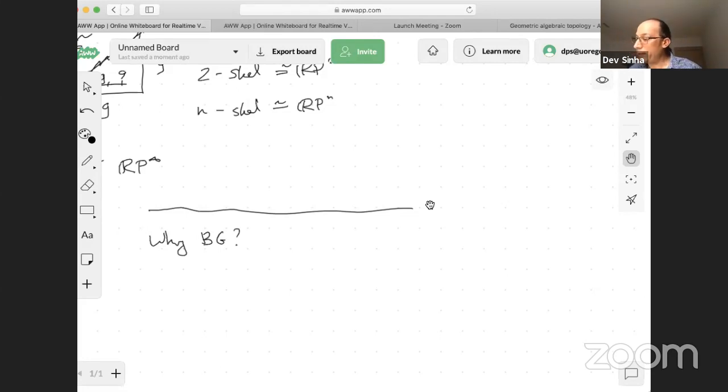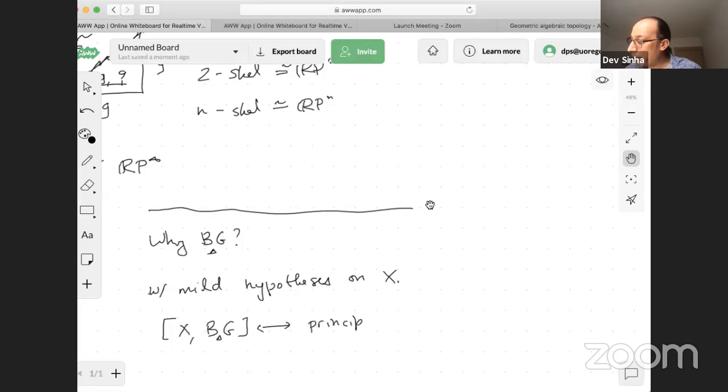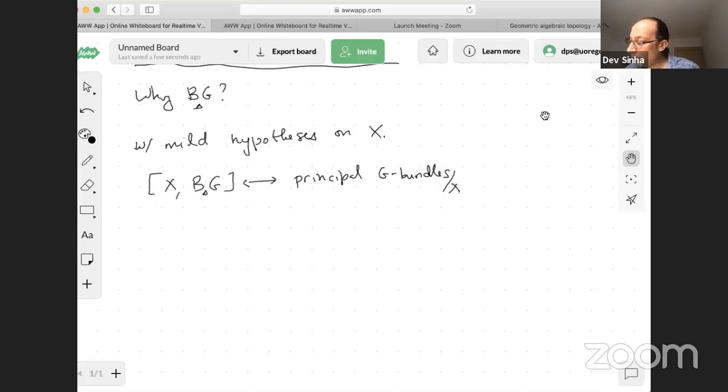Well, the fact is that BG or B delta G, with mild hypotheses on X, the homotopy classes of maps from X to this BG are canonically in one-to-one correspondence with what are called principal G bundles over X. And what do we mean by that? What are these? These are fiber bundles over X.